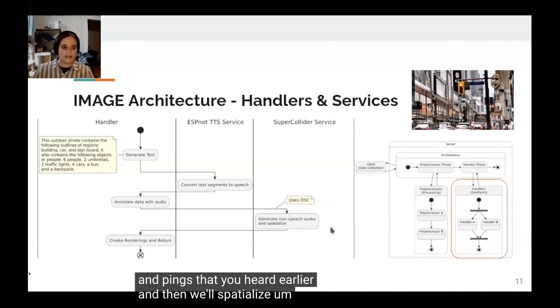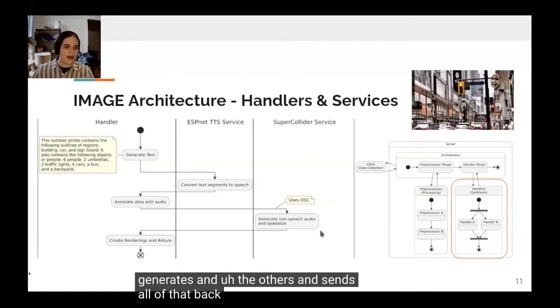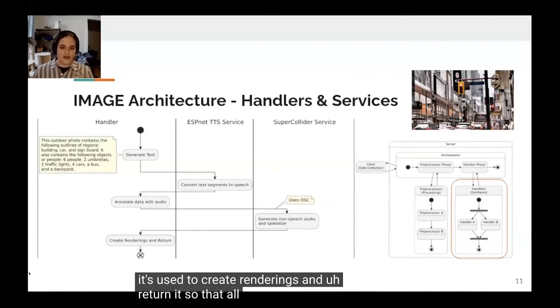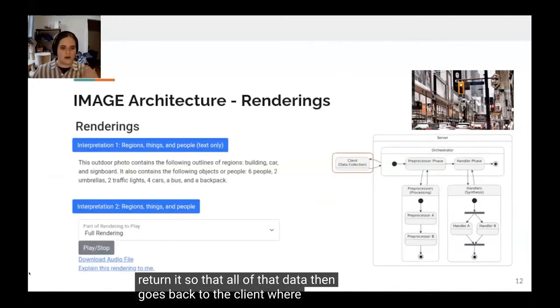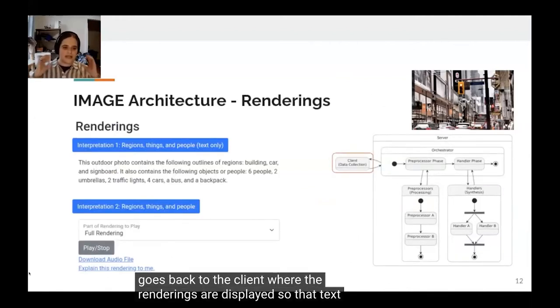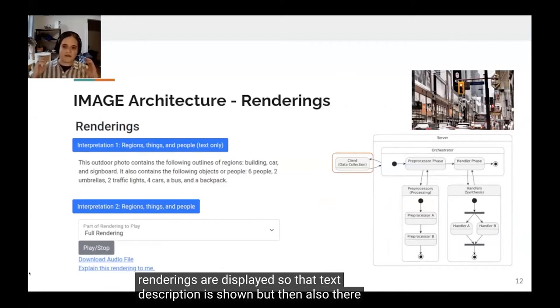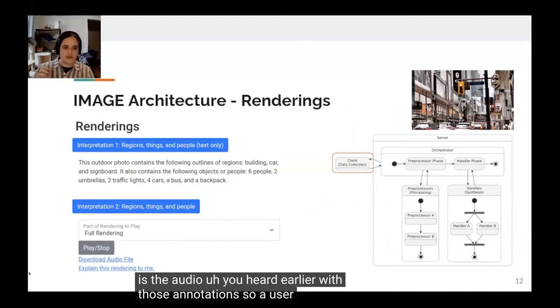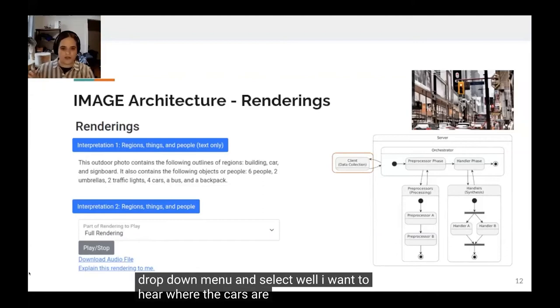And then it will spatialize all of this audio, the ones it generates and the others, and send all of that back to the handler, where it's used to create renderings and return it, so that all of that data then goes back to the client where the renderings are displayed. So that text description is shown, but then also there is the audio you heard earlier with those annotations, so a user can open a drop-down menu and select, well, I want to hear where the cars are in this image. So I click here and then I can hear the cars or go to the people.